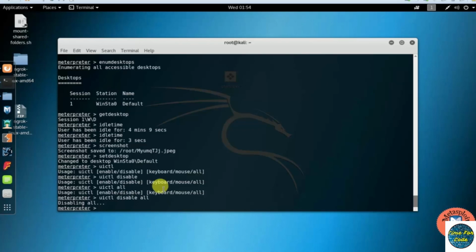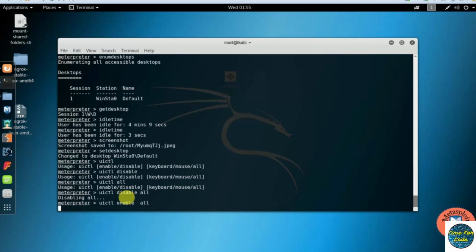Now I can show that the victim PC's keyboard and mouse has been stopped working. You can try it by your own. And if you want to enable the command, then you should type UIctl enable all. So that's how we are going to use the user interface command on the victim PC.